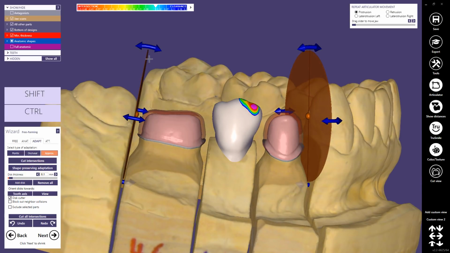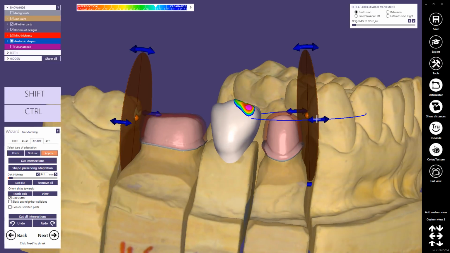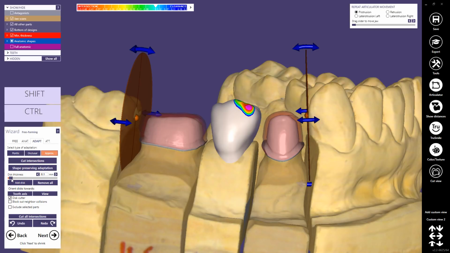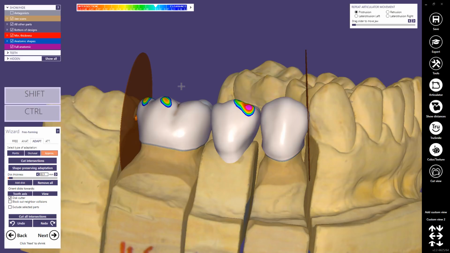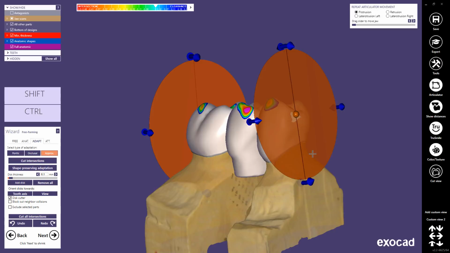Using the blue arrows, you can tilt the discs to create a flat interproximal region, which ensures a proper insertion of the restoration. Use the disc thickness to apply a gap to your proximal contact points. Now, click Cut Intersections to cut the flat areas on your restoration. Here is the result.